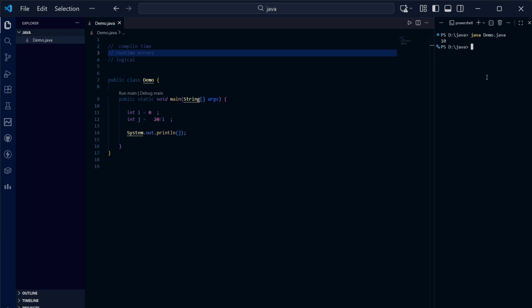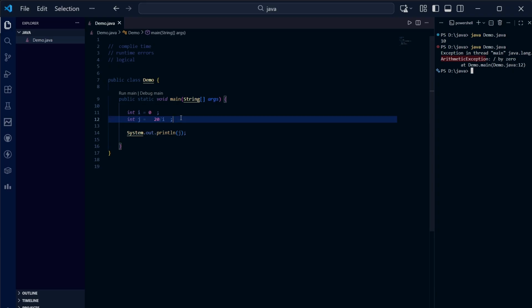If I run that, it is throwing an exception in thread main, an arithmetic exception. What is meant by this arithmetic exception? Basically you are trying to divide by 0. This is not possible in any language. If you have another printing statement as well, I will say hello. In the first statement you are trying to access a value which is undefined, because you are dividing by 0. After that I am printing the word hello.